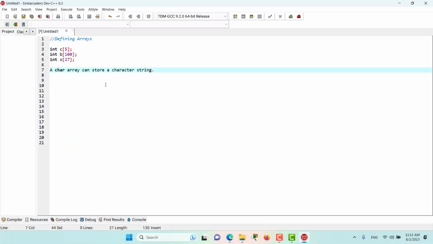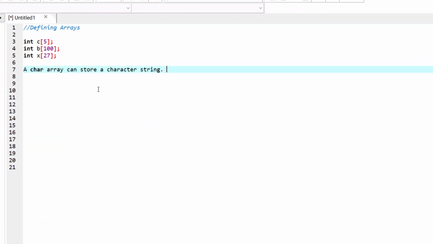Hello everyone, welcome to this episode. In this episode let's discuss how to define arrays. To define an array, you need to specify its element type, which for us here is integer, and also the number of elements, which for us here for the array C is 5 elements. When we specify the number of elements, the compiler reserves the appropriate amount of memory for that array.